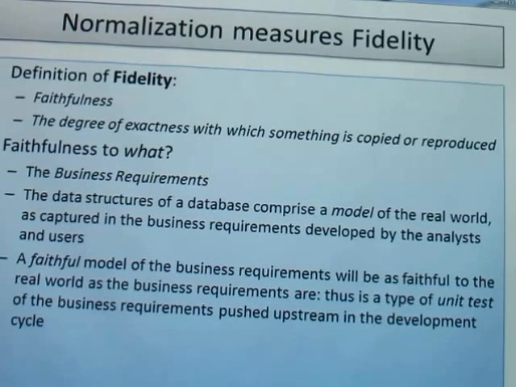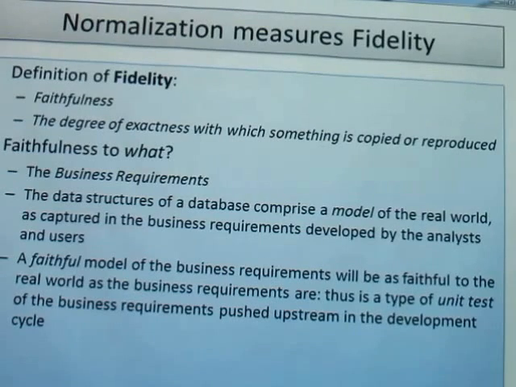This is in fact a type of unit test of the business requirements. If your data modeler goes through and he has questions, he goes back to the analyst, who might go, oh, it means this, or he might go, oh, I forgot about that. He goes back to the users. So when you make the data model accurate to the business requirements, you're actually exercising the business requirements at the early stage of the design. And that's a type of testing.